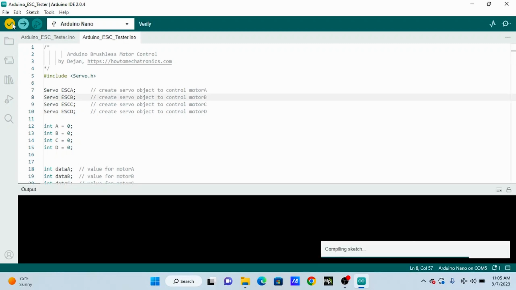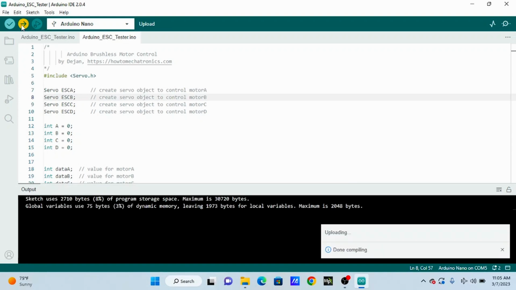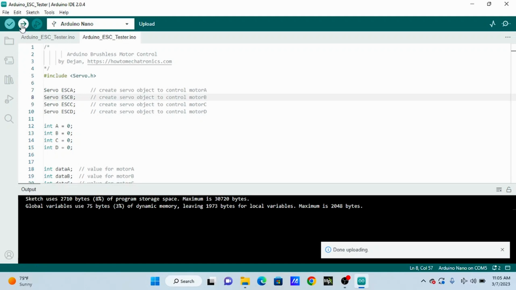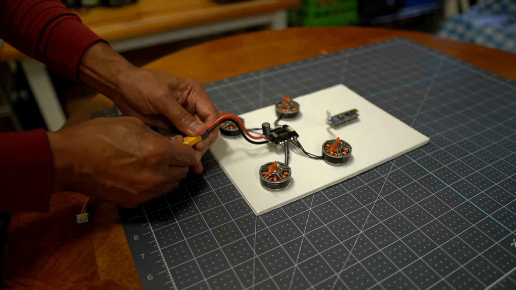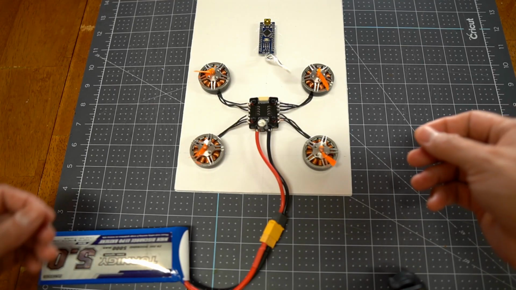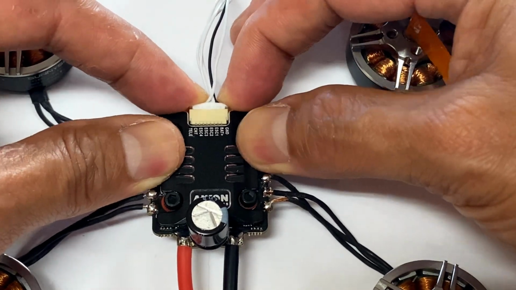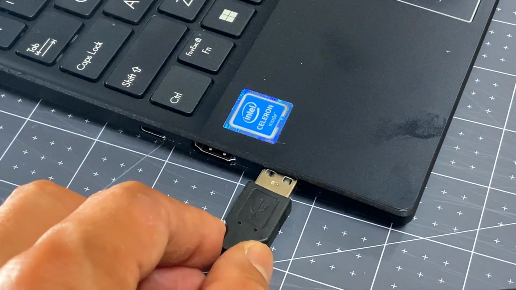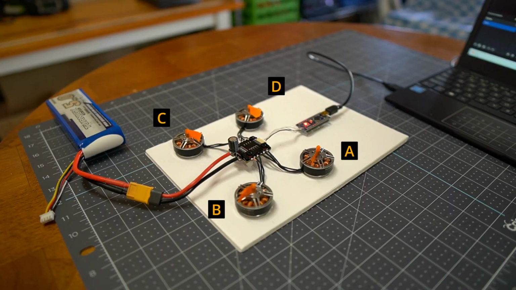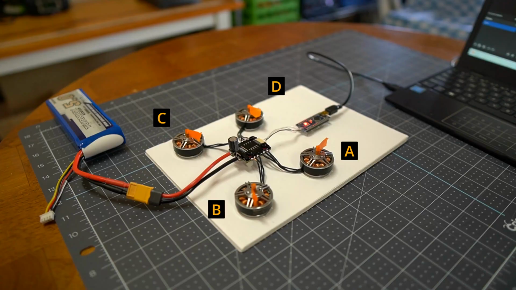Lastly, we compile the codes and upload to our Arduino. For testing, we power up the ESC. We then plug the signal wires. Plug the Arduino to any power source and the program will automatically run. This test will forever loop until power is cut on either side.